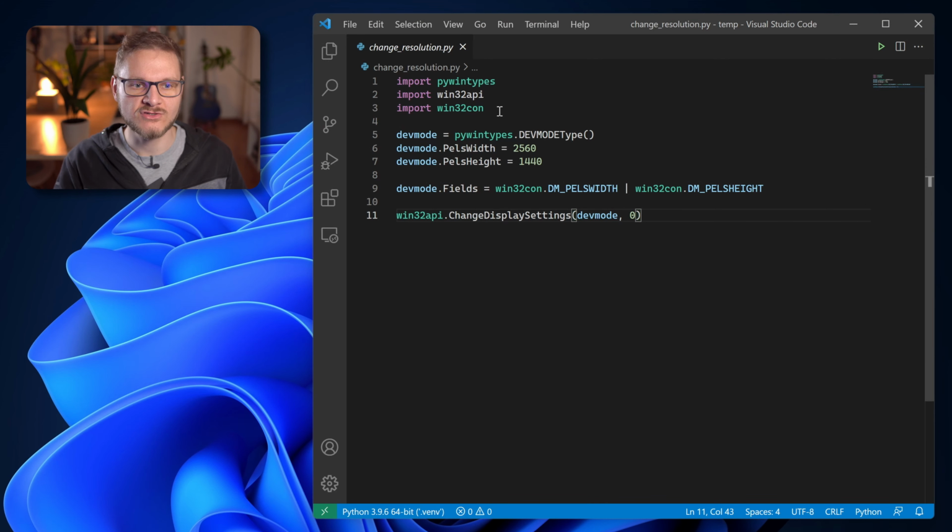Now that we've installed the pywin32 package, we can start writing our first Python code that will change the Windows display resolution. And I adapted that code from Peter Wood over on Stack Overflow, for which you can find the link down below in the description. So first we're going to import the pywintypes, win32api and win32con, which are all necessary to interface devices under Windows using Python.